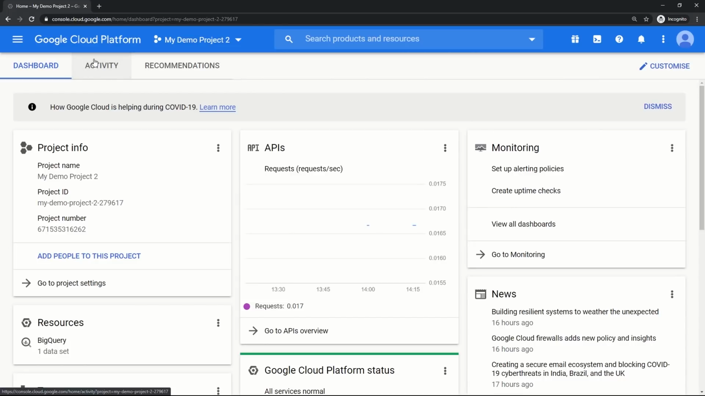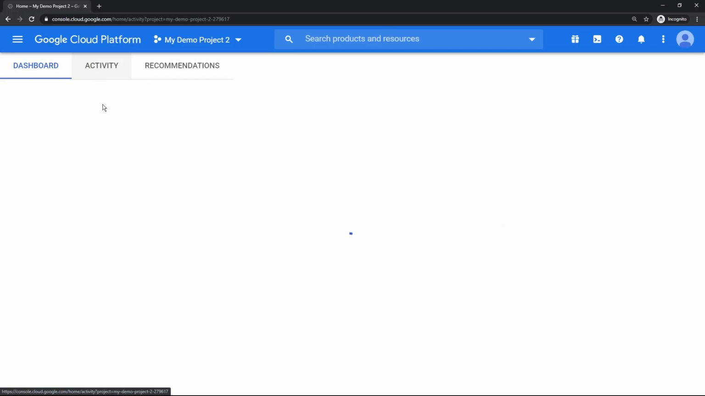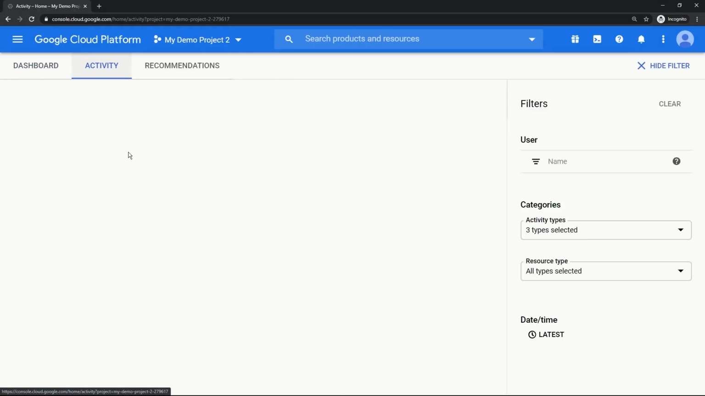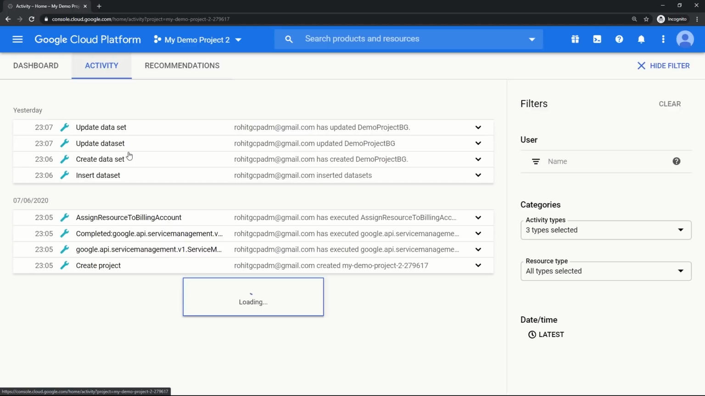Activity. In activity, it will show the activities you have performed under this Google Cloud account profile. So there is a list of activities I have done in the last 4 days after creation of the account. So creation of project, insertion of data, create data sets, update data sets. There are multiple things I have done.